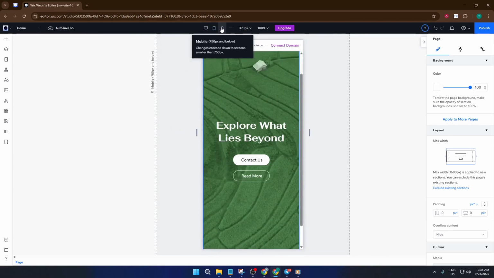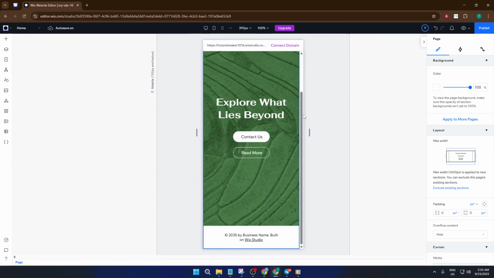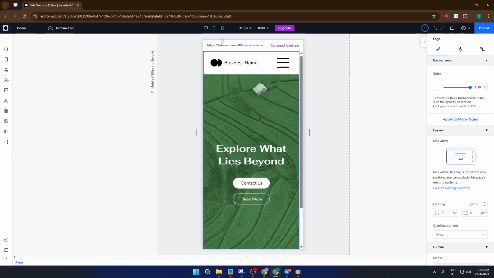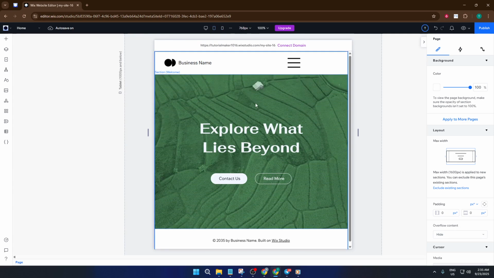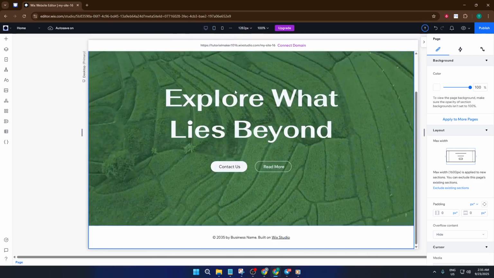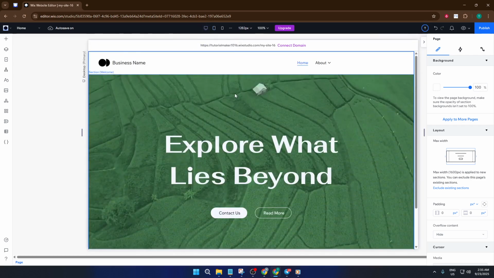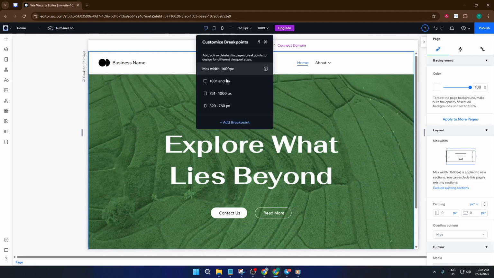This isn't just for show. Wix Studio automatically reorganizes your content based on which breakpoint you choose, so you can tinker with each version and make sure everything looks sharp and professional. Now, here's a power tip that designers love. See those three little dots beside the breakpoints? Go ahead and click them. This is where Wix Studio truly shines, and where you get control beyond the standard desktop, tablet, and mobile options.